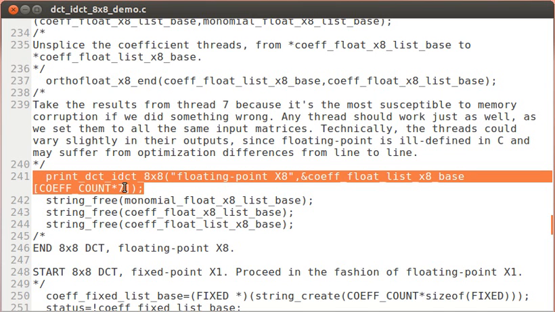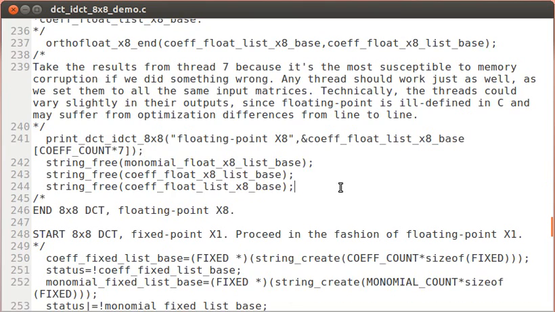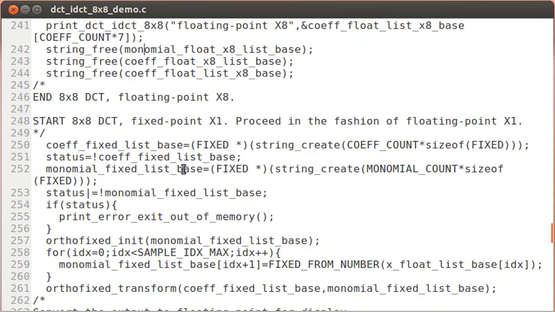Now I happen to choose thread 7 because actually in my demo I do the same transform 8 wide, the same transform 8 times over, which is obviously silly. In reality you'd have a different transform in every processing lane. So I just randomly select lane 7 and then I free memory.